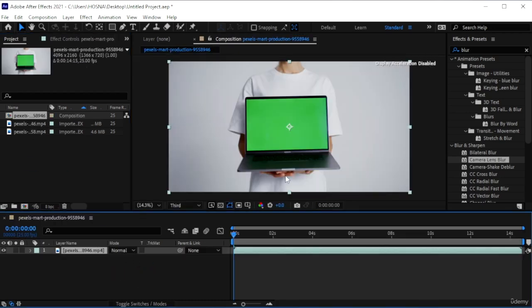Now notice that in the laptop we have a green screen and around that we have no greens whatsoever. So we have a white background, we have a gray laptop, we have some skin color, and basically no green. So that's perfect for me to key out the green.